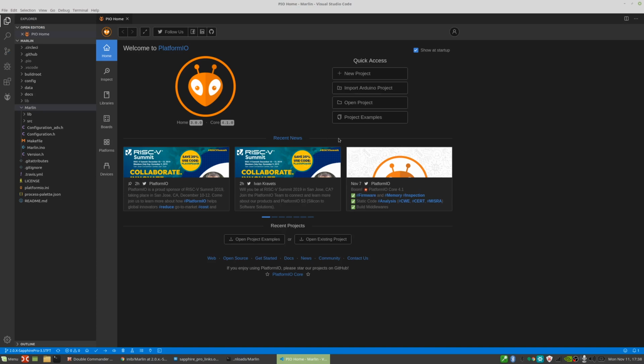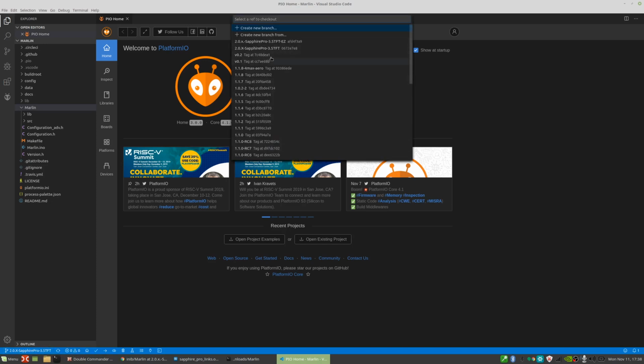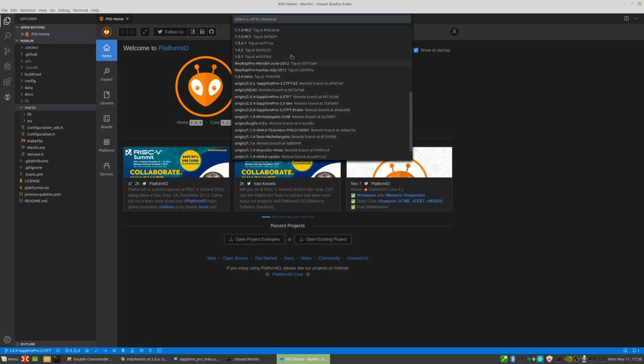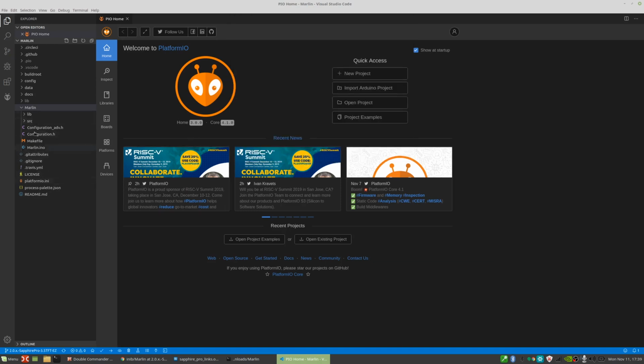So the next thing you need to do is to check that you're on the correct branch for your printer. I'm not going to go into details of what a branch is. Just go to the bottom left corner in Visual Studio Code and click on the branch name. The list of branches will open, and then you just scroll down and find the one ending with EZ. So Sapphire Pro 3.5 TFT-EZ. You just click on that one, and you will see the code changing, and the branch name in the bottom left corner will also change.